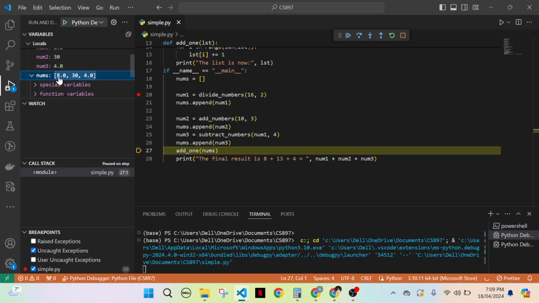And now if you click into it, you get more details, and you'll see that it is stored at index 2 and your length is 3. Let's step into this new function called add1. Let's see what's happening in here.